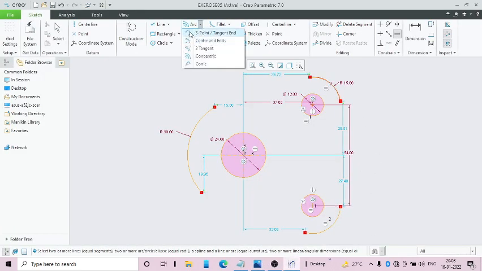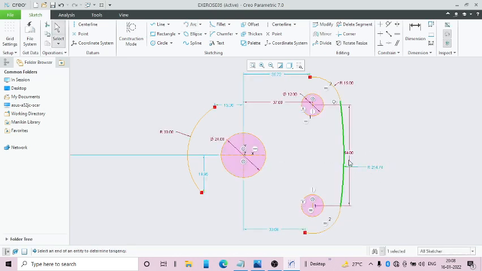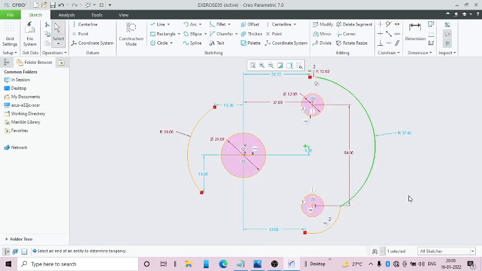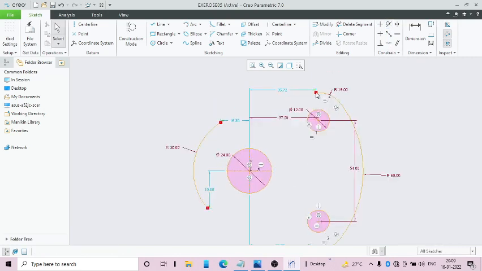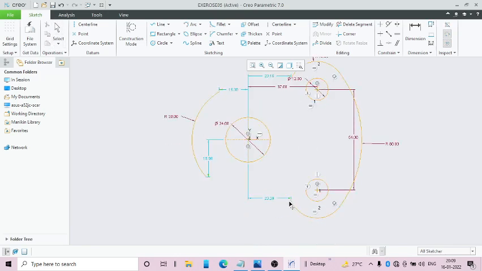So here you can select now 3-point arc. So select this point, this point. Okay, now let me check this. Okay, so this one we will change to 60. Then here already tangent constraint is there, the other side we have to add the tangent. Now we can drag this little bit inside, similarly this also.